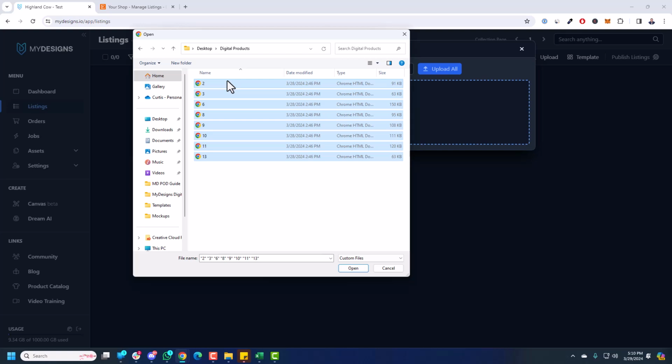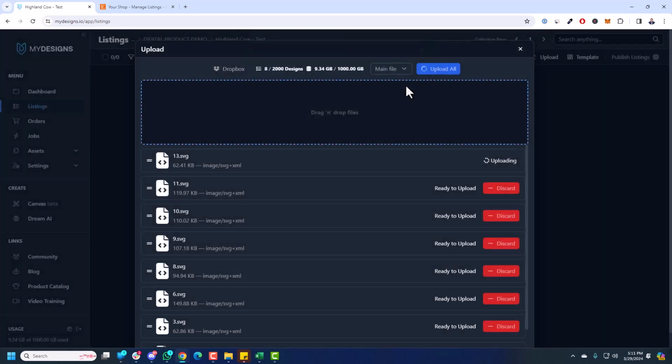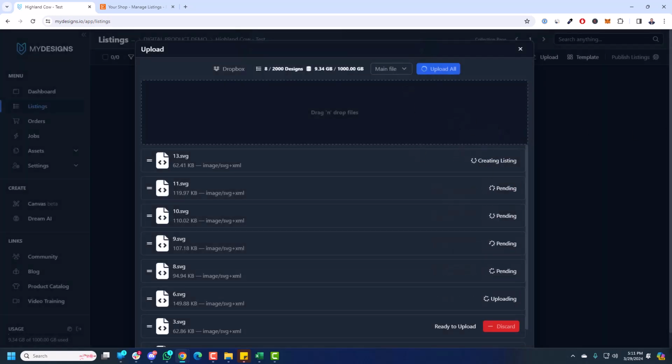Now, if you're doing and selling SVGs, you need commercial licensing rights, so make sure that you are either creating them yourself or you have commercial licensing rights to sell those. With that being said, I'm going to go ahead and open these and click Upload All. That'll take a few minutes, so when that's done, then we will resume.